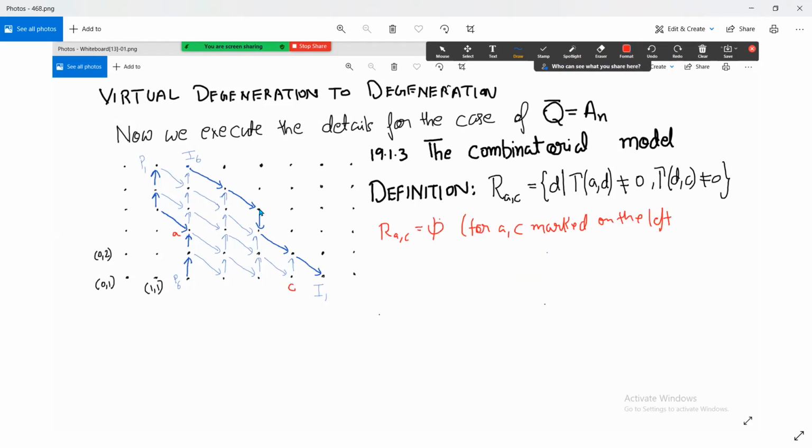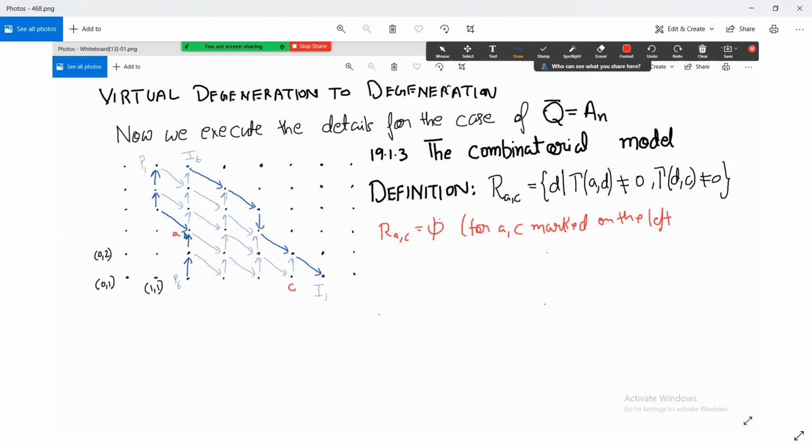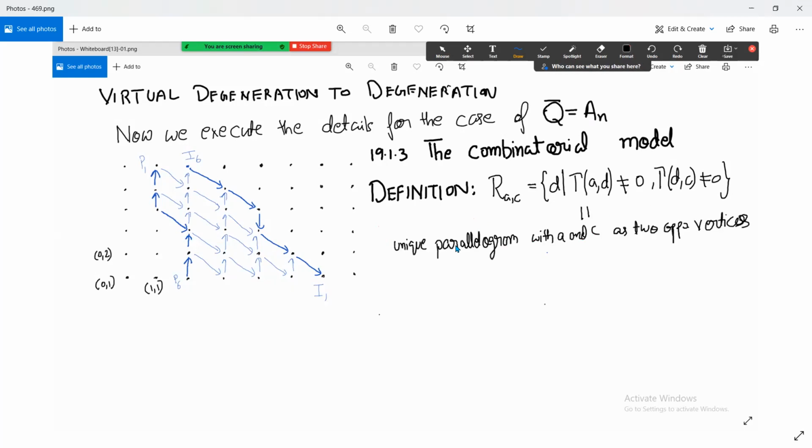And for example, if you pick the A and the C that I have picked, then R_AC is empty because there is no essential path from A to C. Because if you look at one of the paths from A to C, then it just goes down, up and down, but then that's a zero path because the final thing is to the bottom border. So for this, R_AC is empty. So it could be empty.